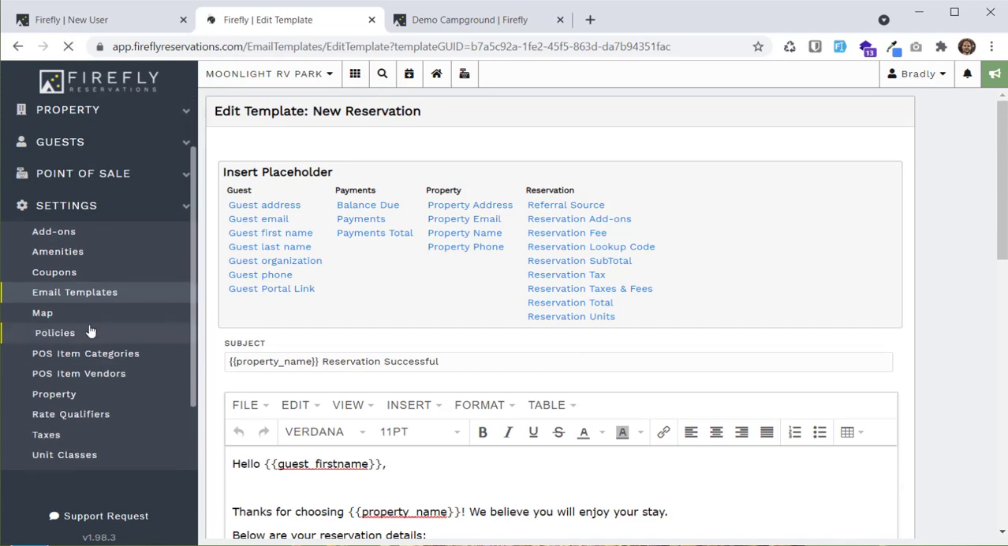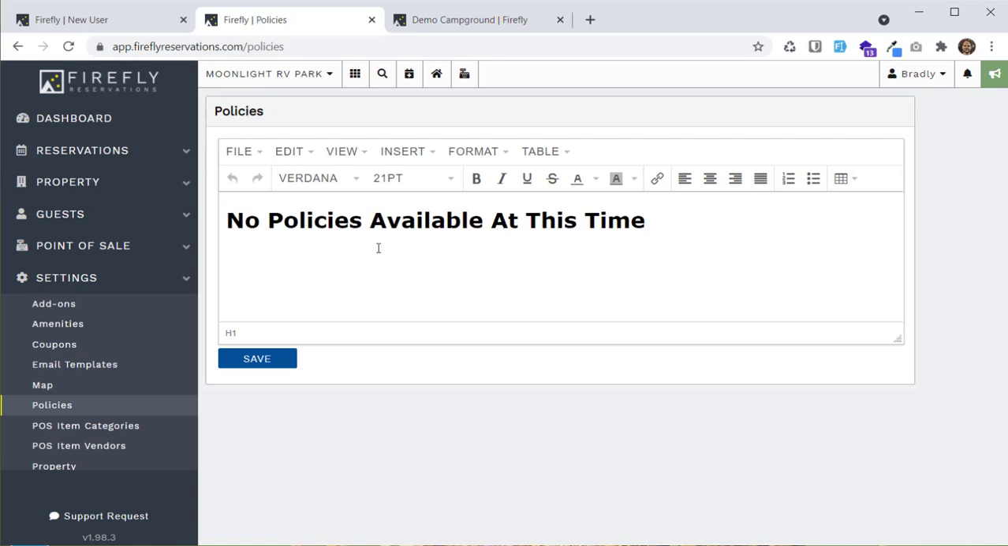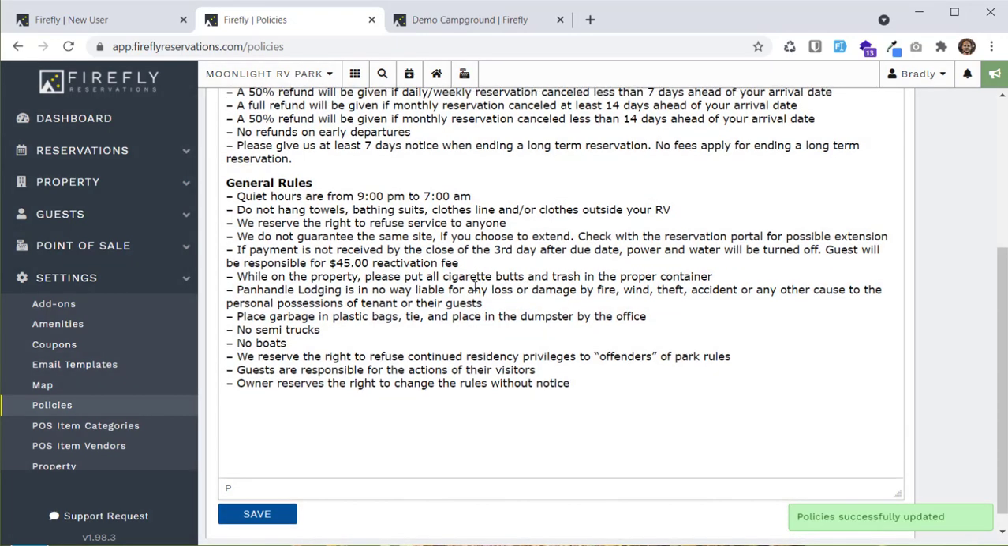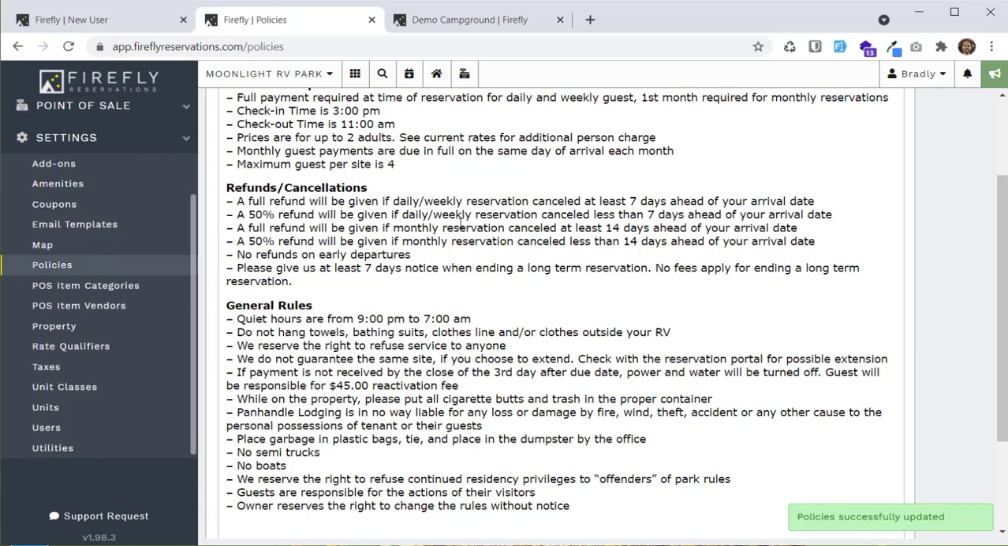And next, we're going to take a look at policies. So policies, you can just put in different policies, like here's our check-in time, check-out time, pet policy, cancellation policy. You're going to add all of that here. So we'll go add some policies. All right, so now we've got our policies pasted in. We're going to hit save, and that'll save the policies. So when a guest is making a reservation, they're going to see these policies, and they're going to have to accept them in order to continue on to make the reservation.